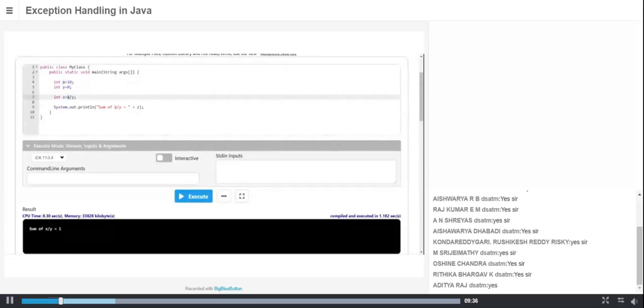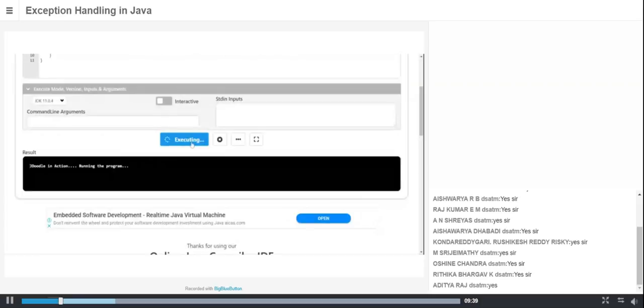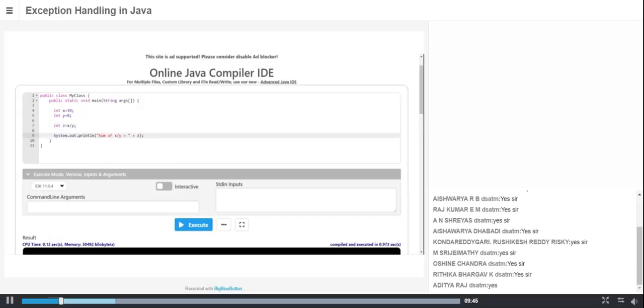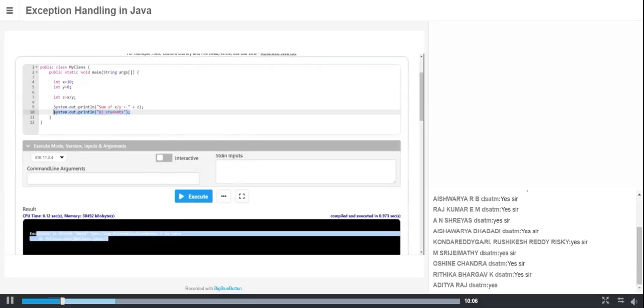Suppose I have one more statement. Irrespective of this error, suppose I need my statements to run. If I know this statement may cause an error, because it is not at all possible to divide a variable by zero, and irrespective of that statement, I want this statement displayed.